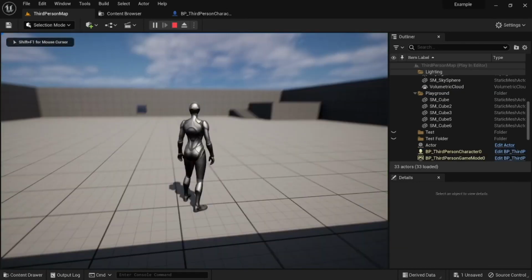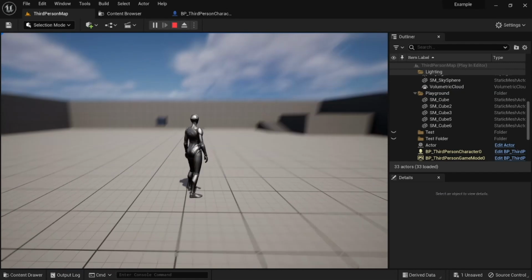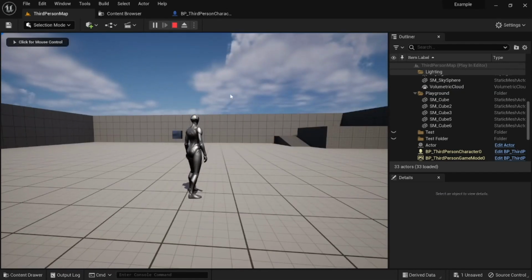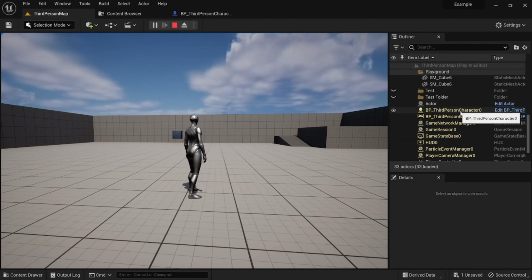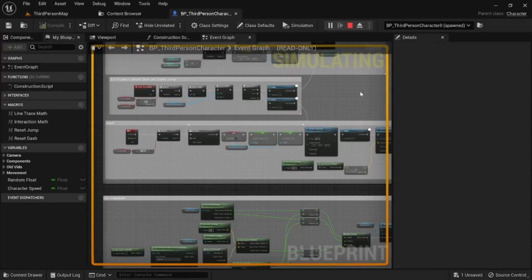So if we get here, right, and we walk around, what we're going to do is hit F8 again just to get our mouse back. We're going to go to the outliner here, and we're going to find the name of our character. And what we're going to do is hit Edit Blueprint Third Person, and we're going to get this. It's going to be the exact blueprint that we just had open. And you might be wondering, well, what was the point of that? Well, you might notice something up here in this corner has changed.